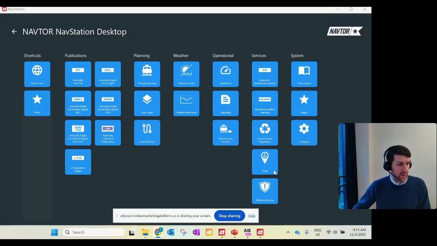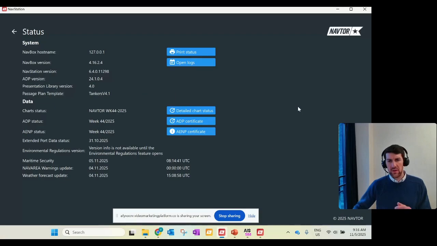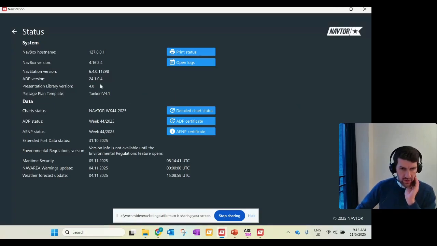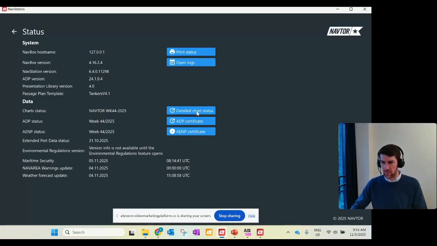And yeah, then this one, the status page. The appraisal thing. So now the status page is actually reflecting, of course, the technical information about my versions, about the passage plan template that I'm currently using, and the data. So I can clearly see what the last week is that my charts and publications got updated. I can generate the detailed chart status report by the route, for example, and this is called the ENC route filtered report from the ECDIS performance standard.